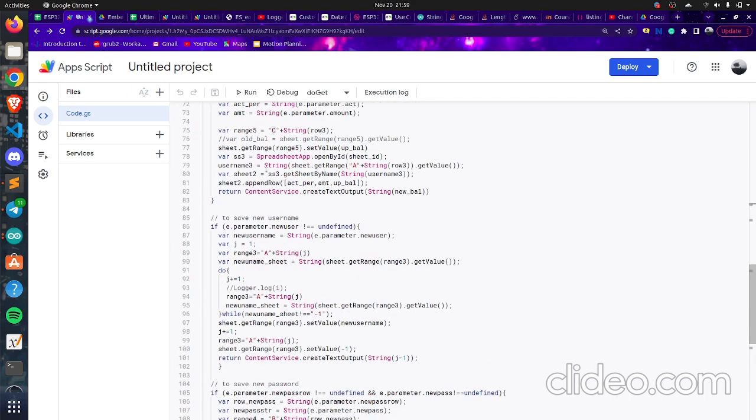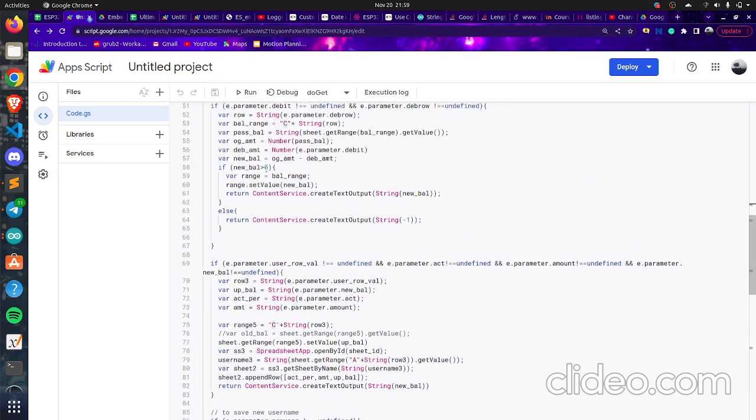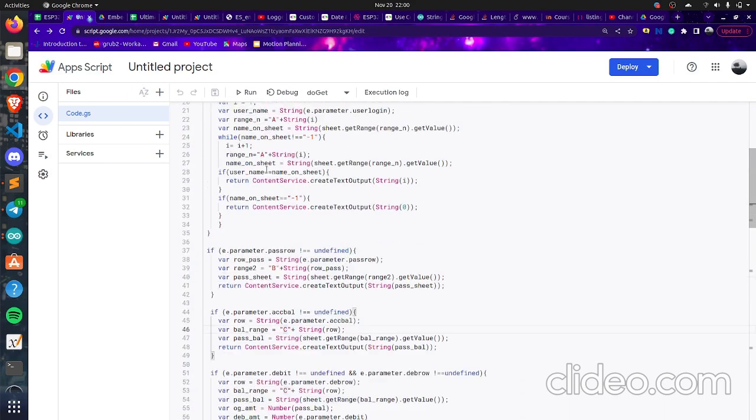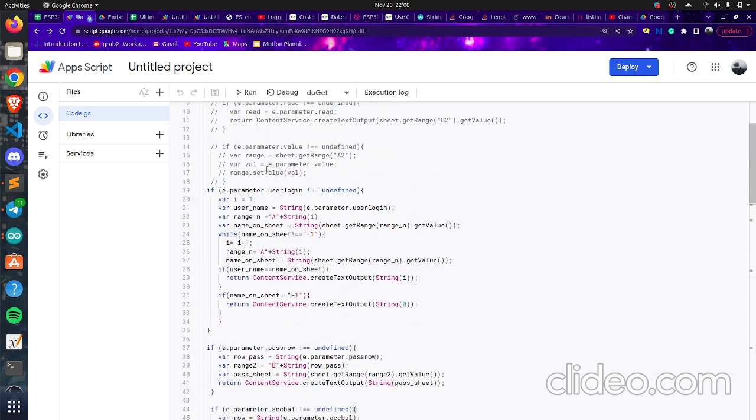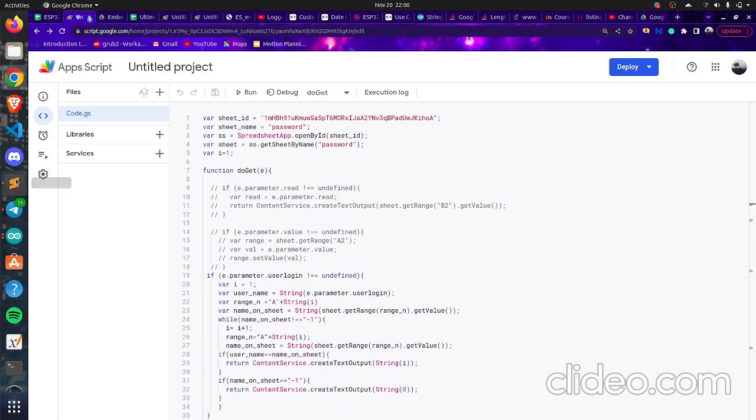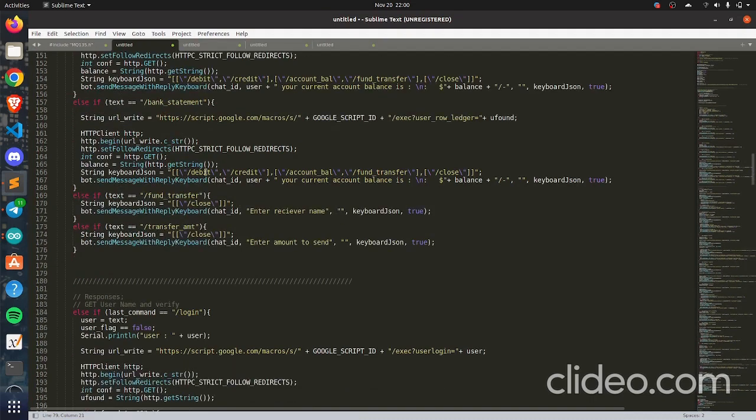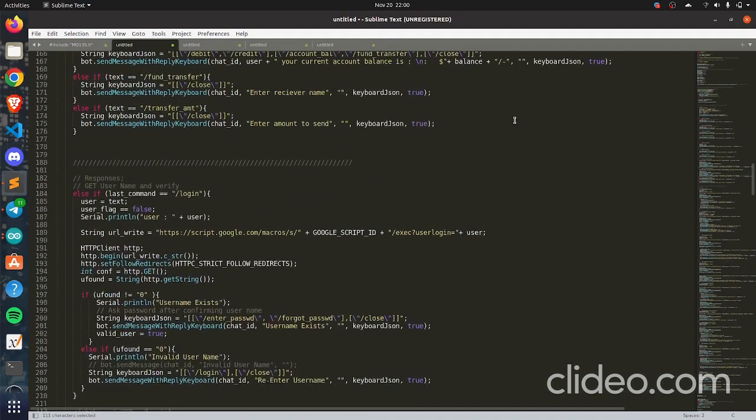So we have one for fetching data, one for debiting the amount, one for crediting the account, and so on. So we connect it with all these URLs.